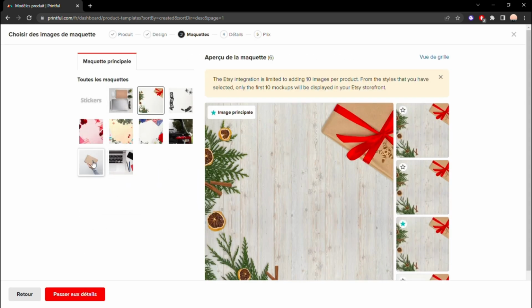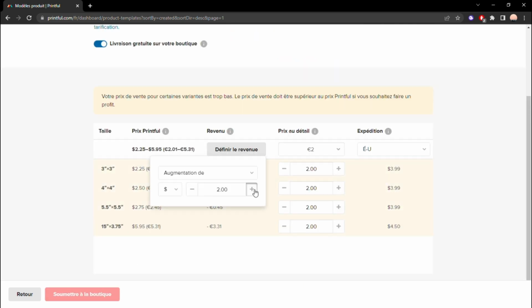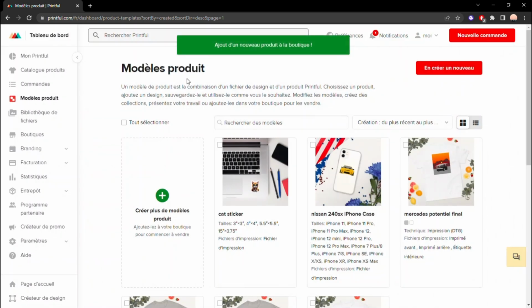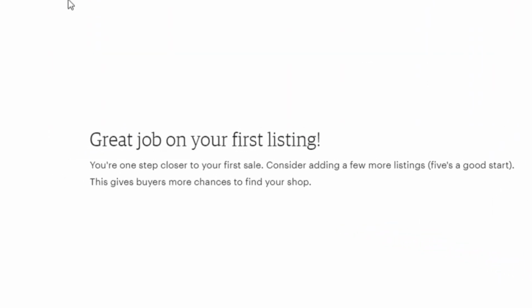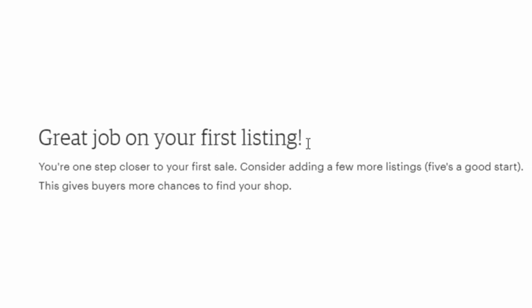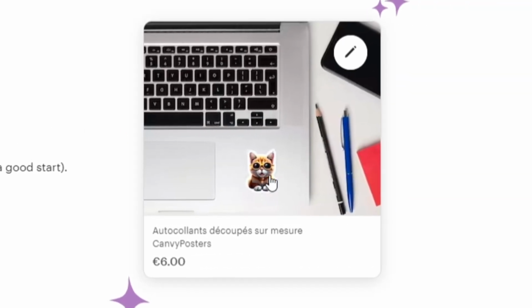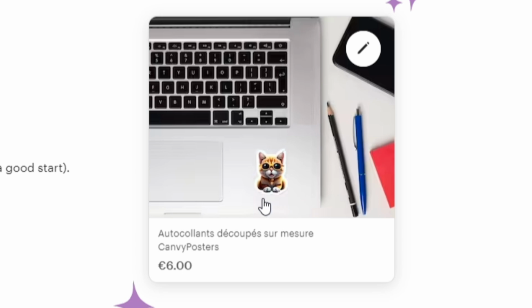You can ask ChatGPT for the tags and for the description or the title. Then set your prices and add it to your store. And here you are. You've added your first product to your store. Now, once someone buys your product, Printful or Printify will fulfill the order and send it to the customer. In this time, you can sit down, relax, and take your profit.